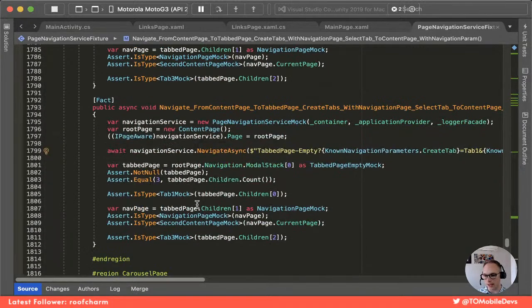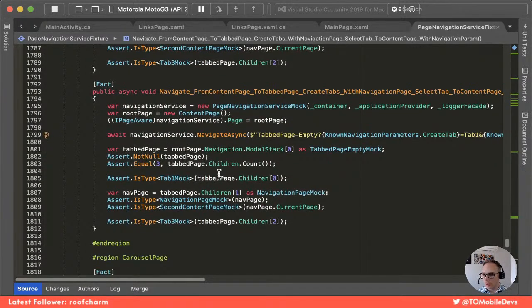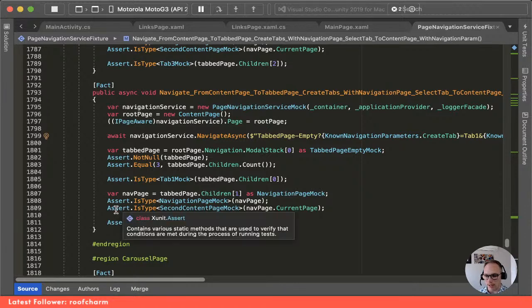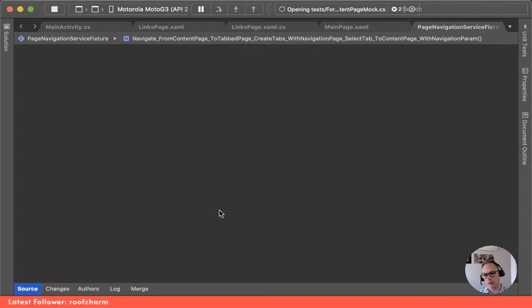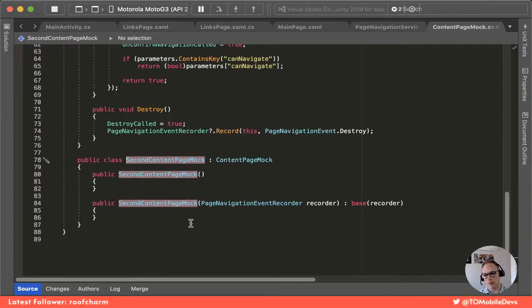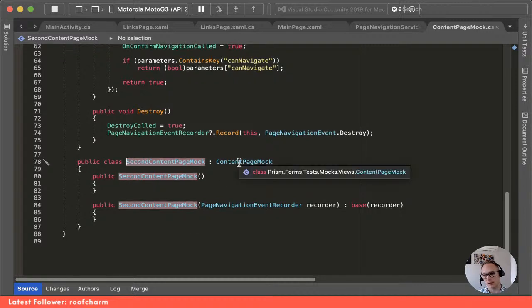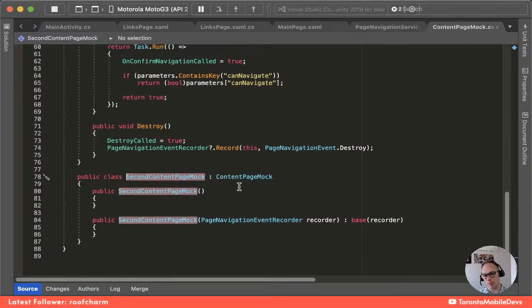How are we going to test for that? So let's see, we get down to second content page mock. So we verify that we have the right page in the stack, but I don't think we have a good way of checking on whether we're getting the navigation parameter from that.